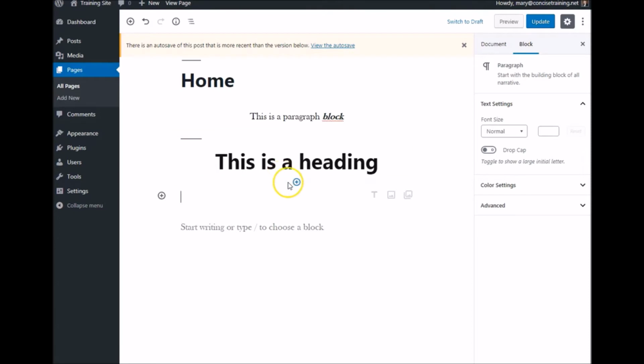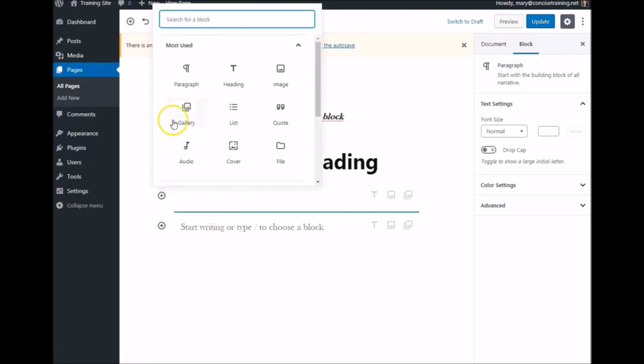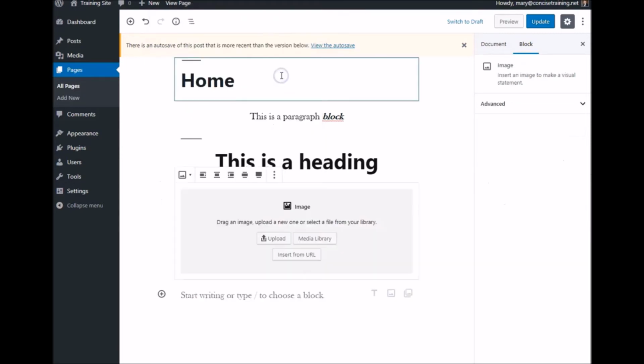Now an important type of block that we need to discuss is the image block. So to add an image, I'm going to click on the image icon over here. Alternatively, and this applies to all block types, I could click the plus icon and then select image from the list that appears. It does the same thing.